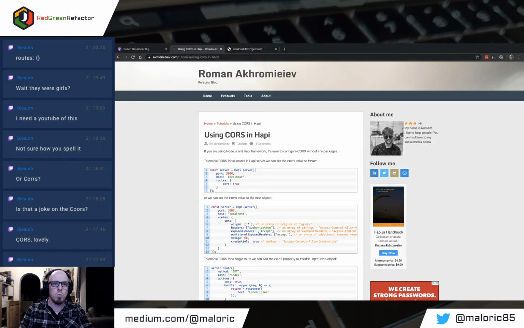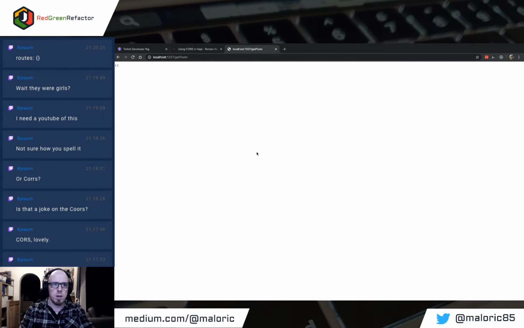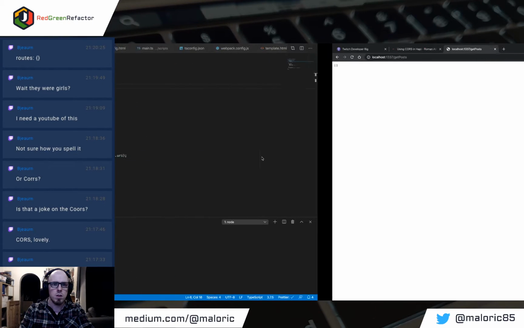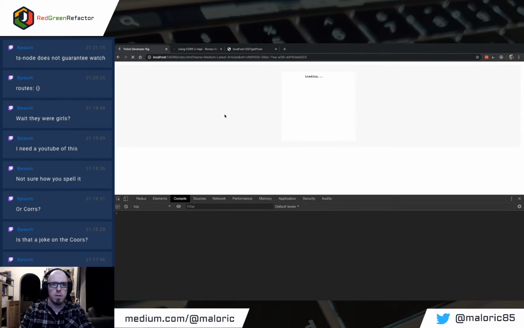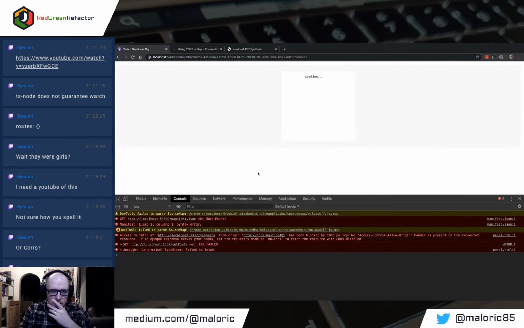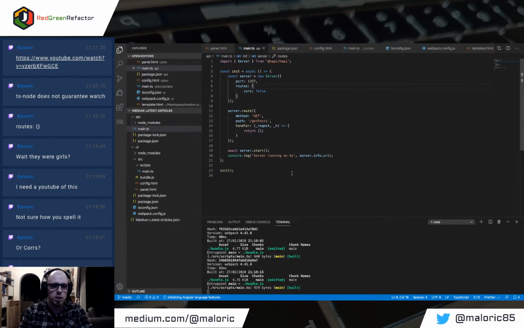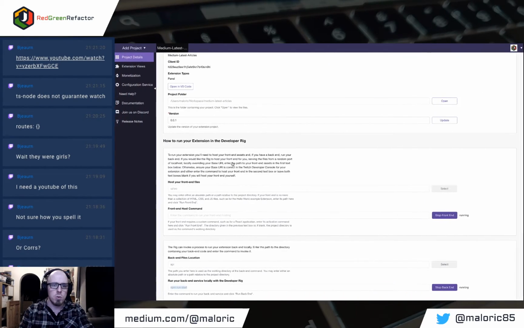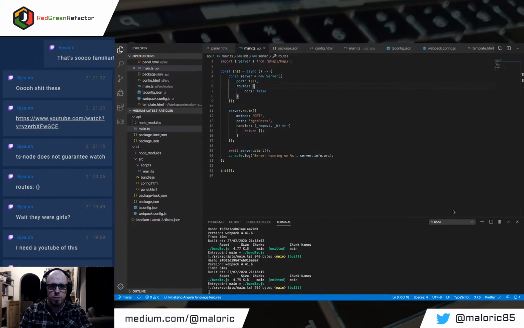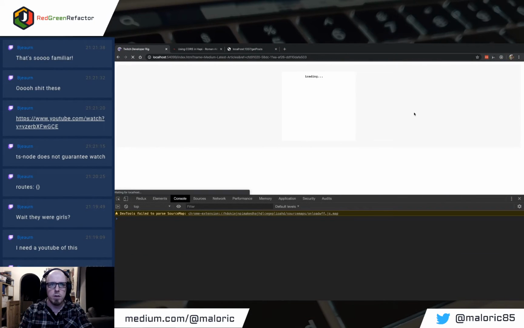So where am I going here? Refresh. Wait, no, that's the wrong one. I want to be on here. Refresh. Fingers crossed. Loading and nothing. Okay, so failed to fetch. Get posts from origin blocked. It's been blocked by the CORS policy. Let's try stopping and starting it, the old turn it off and turn it back on again. Stop backend, run backend, and refresh.